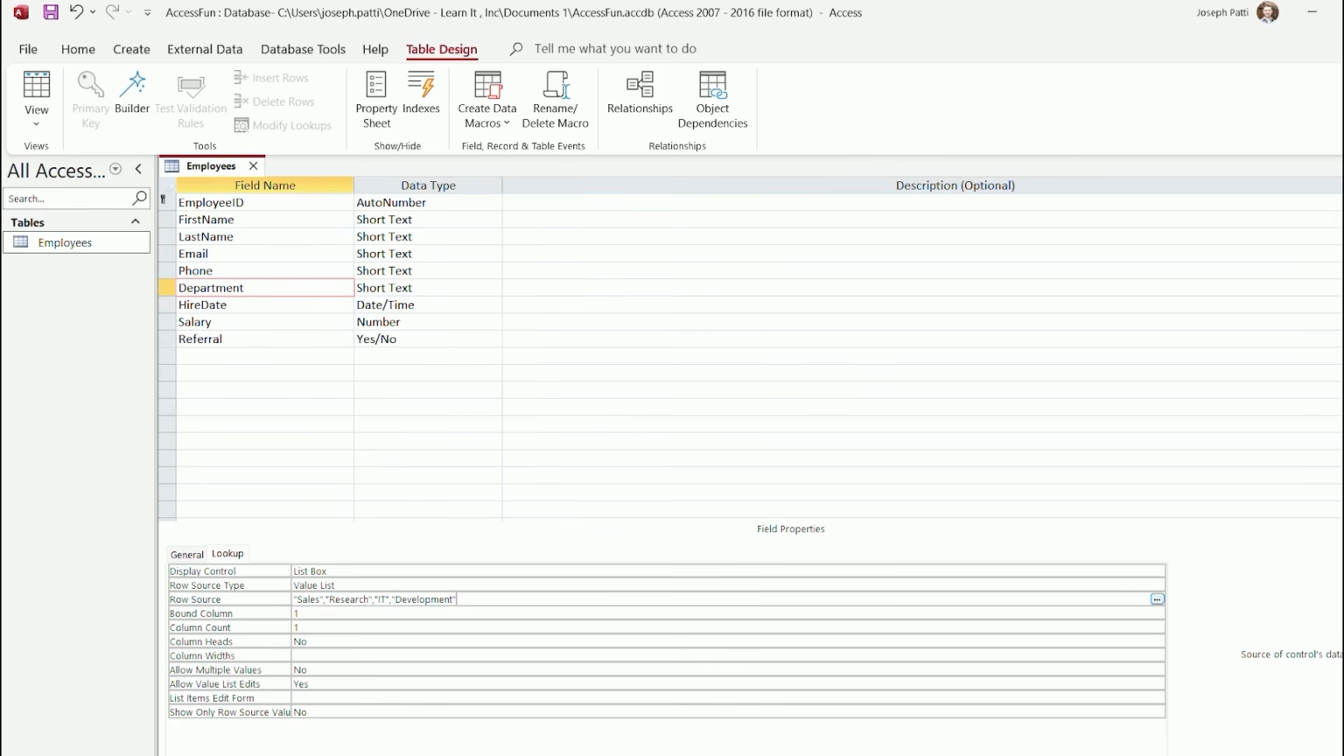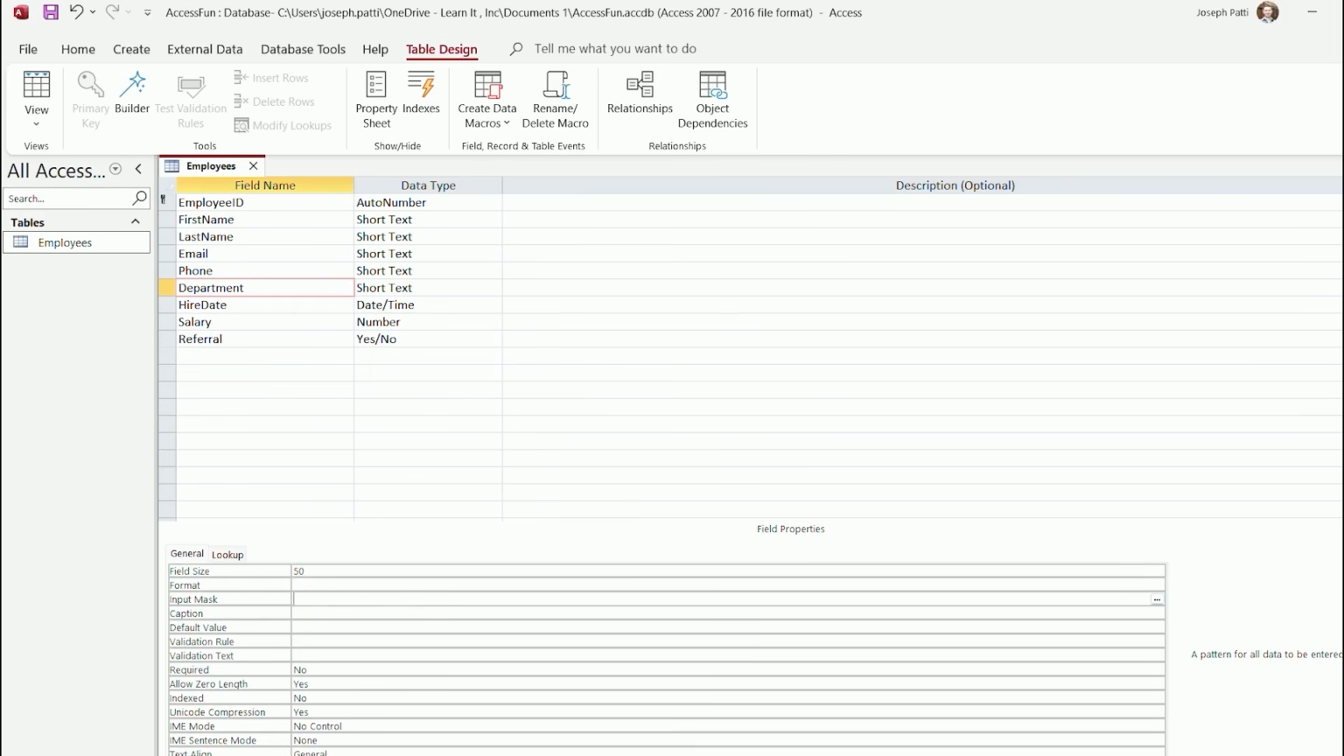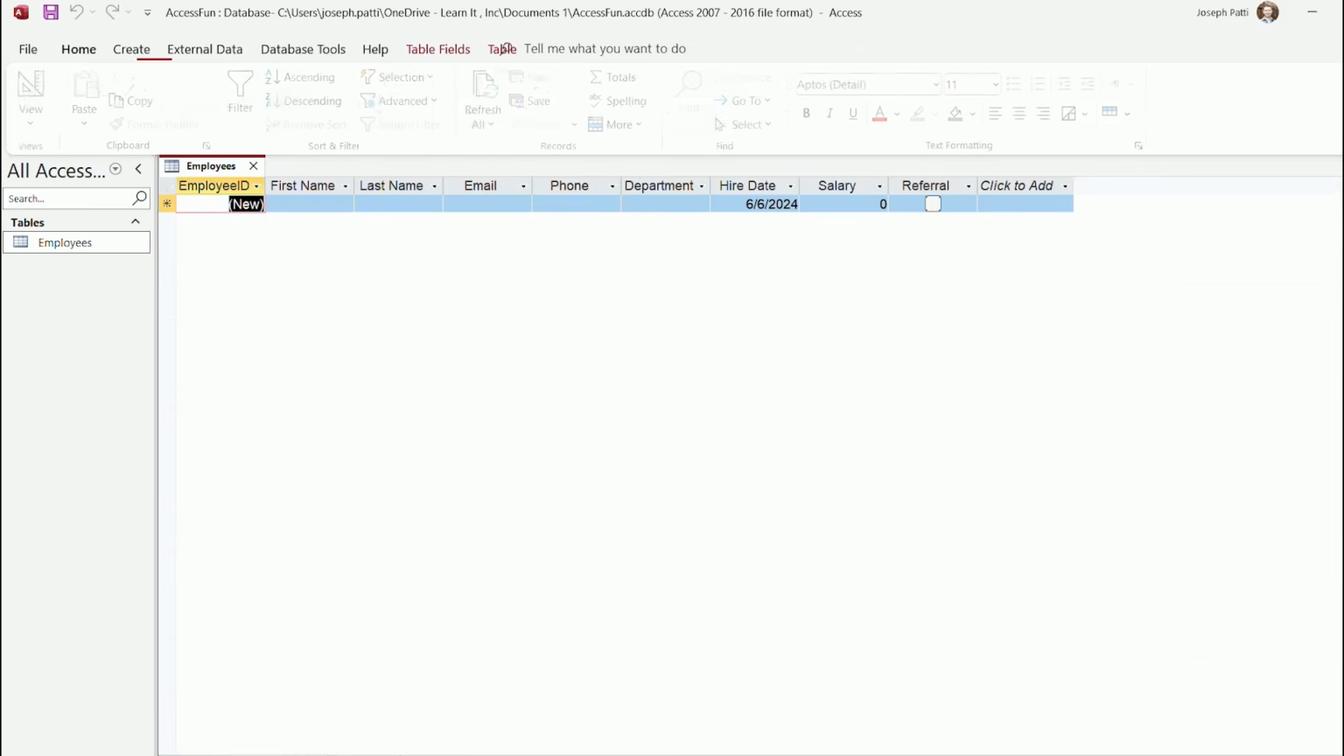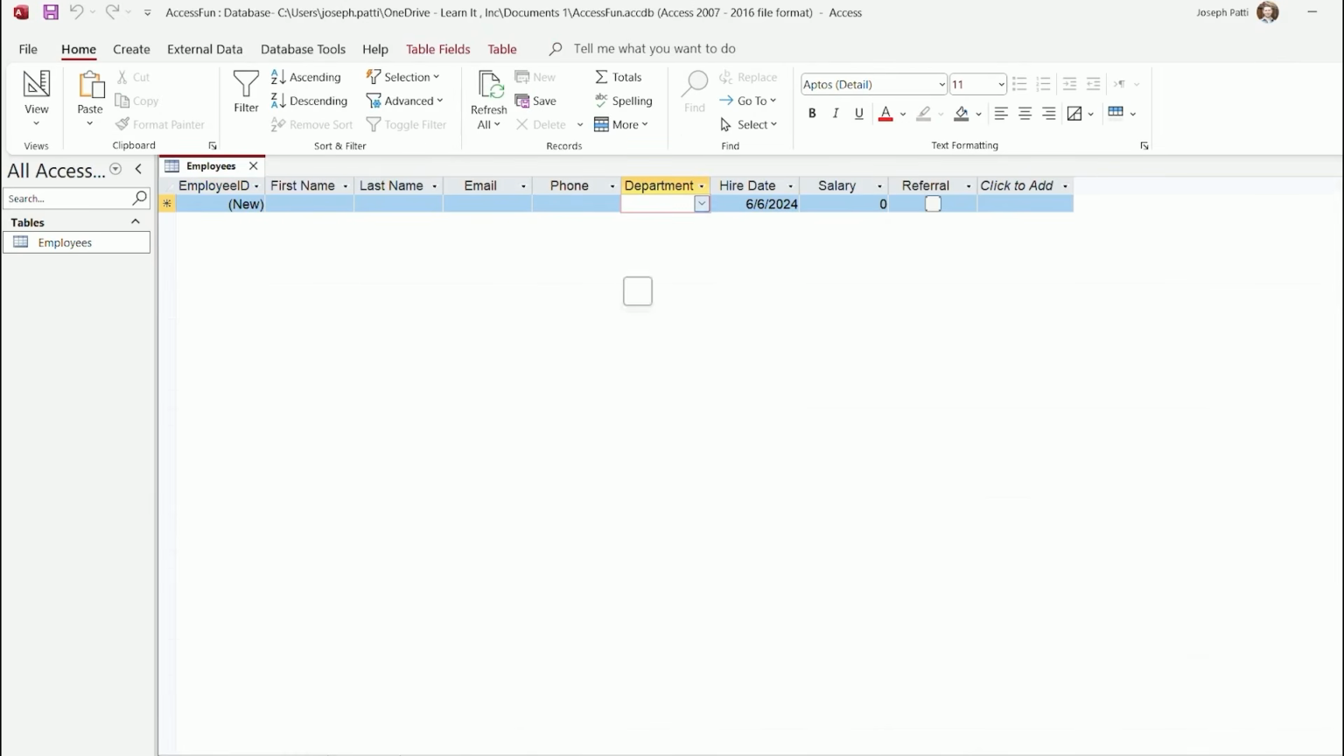And now we have a nice box here that tells us value list. It's a list box, and it's going to show us the source of that list. And when we go back now, what we can do is go to view after you save. And if you click in the drop down, we now have sales, research, IT, or development. Pretty cool.